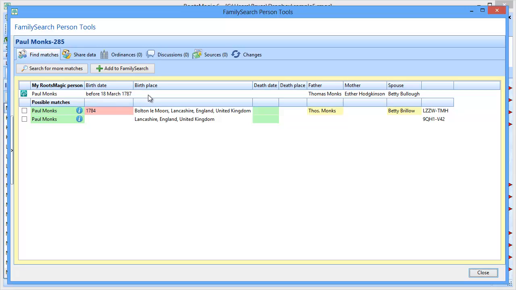This is my Paul on that row, and these are the two possible matches. Now this first possible match is my person. I've actually already previously checked this, but if I wasn't quite sure, I could click the little information icon next to one of these people to compare that possible match with mine. Now, hopefully you have watched the other videos that show how to find matches, and if there are no matches, how to add your person to FamilySearch.